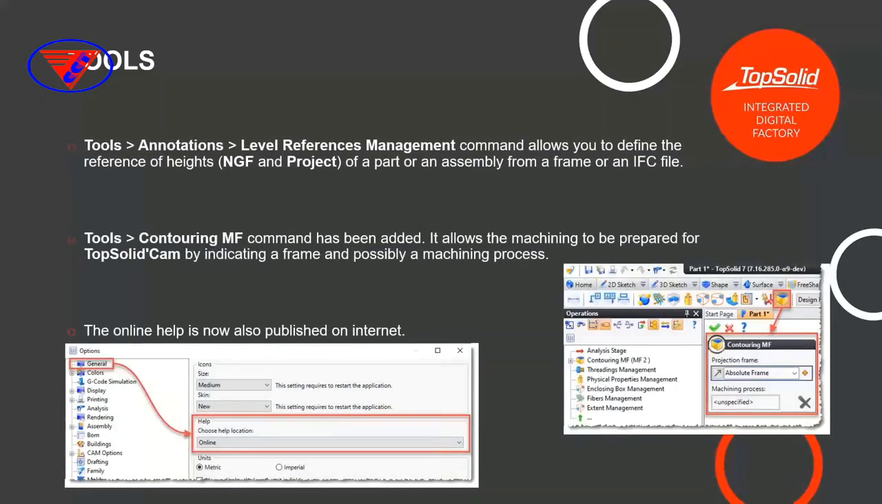A couple of other points that are worth mentioning in Tools annotations. The Level Reference Management command allows you to define the reference of heights. So this is primarily for the TopSolid steel product, for again, structural steels, stairways, things like that. For people playing around with the manufacturing features, a new contouring manufacturing feature has been added, which allows the machining to be prepared at the design level to say, this is going to be a contouring, and indicate a frame and possibly a machining process for the orientation of the machining.